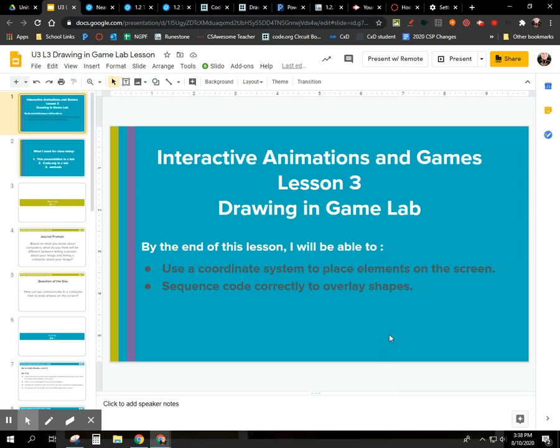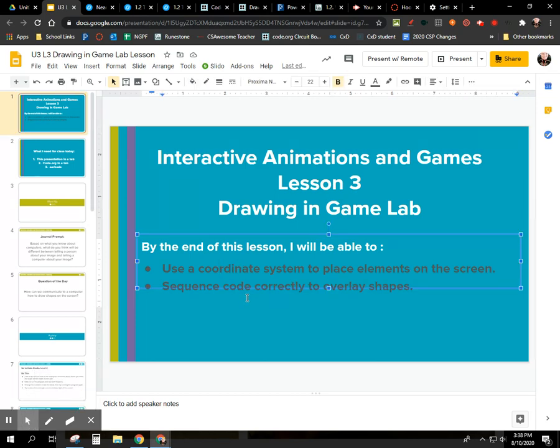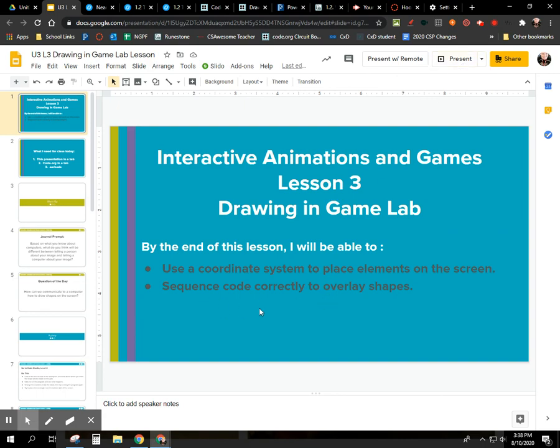In Unit 3, Lesson 3, called Drawing in Game Lab, by the end of this lesson, you will be able to use the coordinate grid system to place elements on the screen, and you will be able to sequence code correctly to overlay shapes.